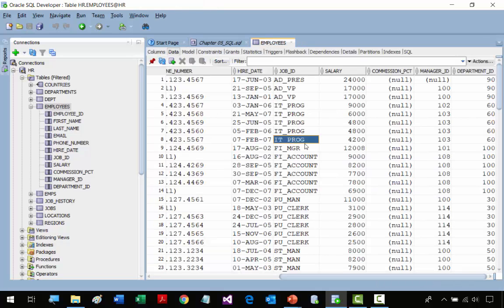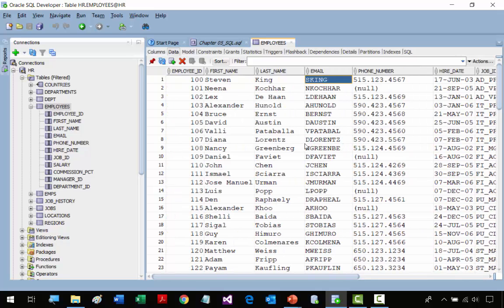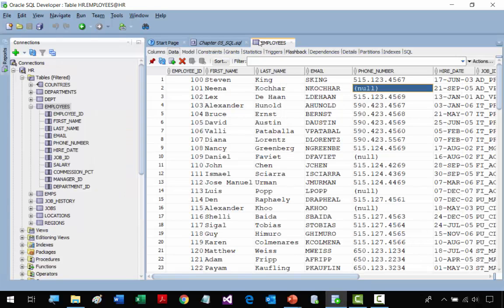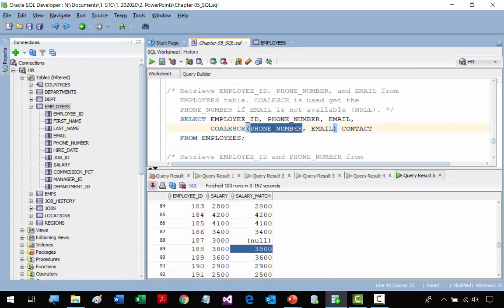let me see if anybody. Okay, here we have an employee who doesn't have a phone number. So what this function is asking us, it's trying to get the phone number. If that person doesn't have a phone number, it'll look for the email next.